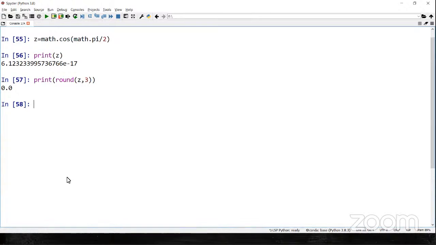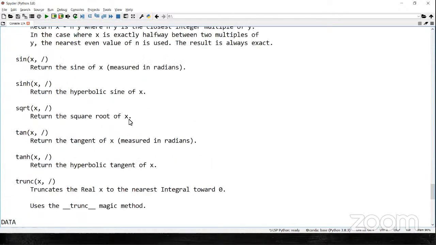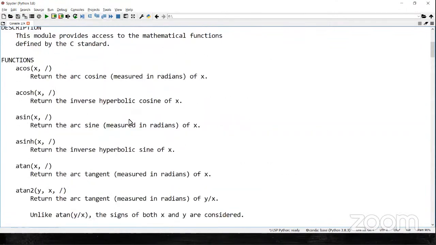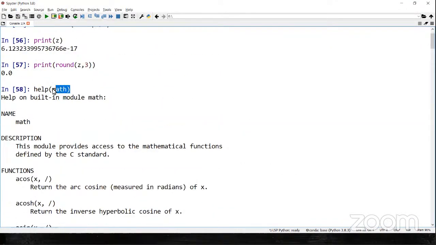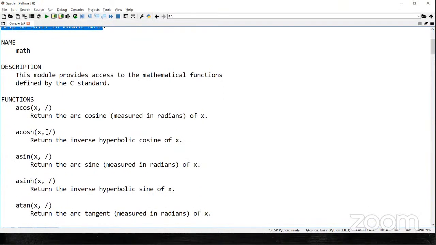Now if you want to know what is there in the math module, how do we find that? We'll say help(math), and it will give you all possible help related to math. You can just scroll up and look at the things. Everything is there. I typed help(math), so it says help on built-in module math. This module is already there in Spyder. Is it clear? Now it will show you all the functions which are there in the module.